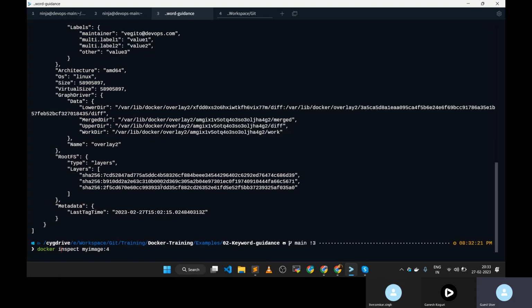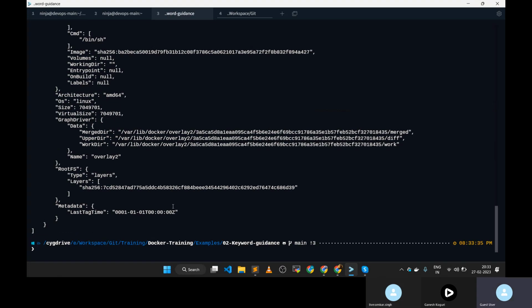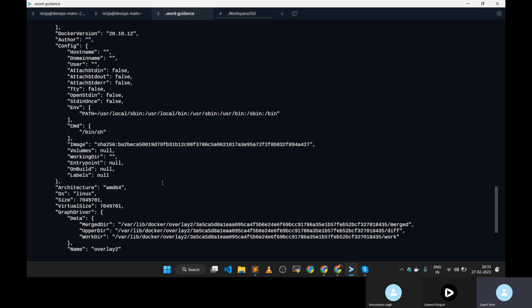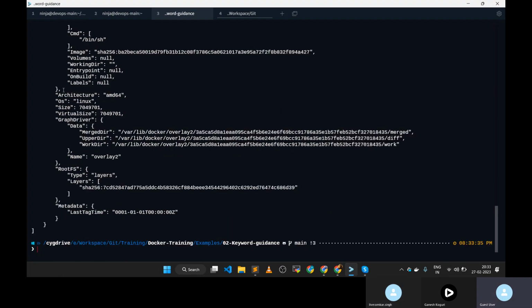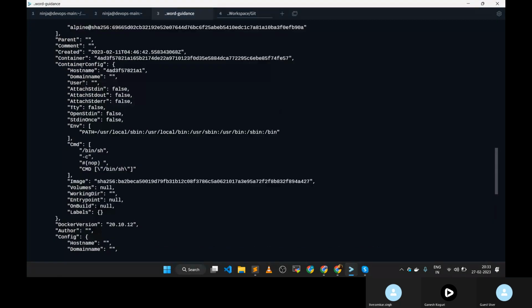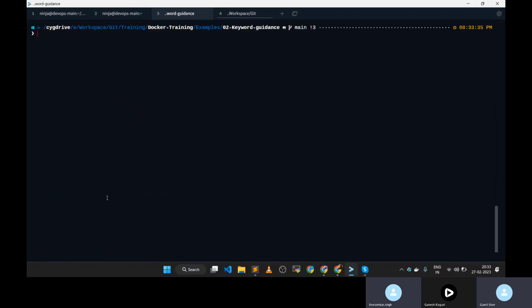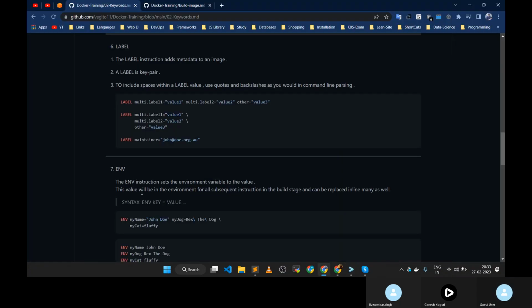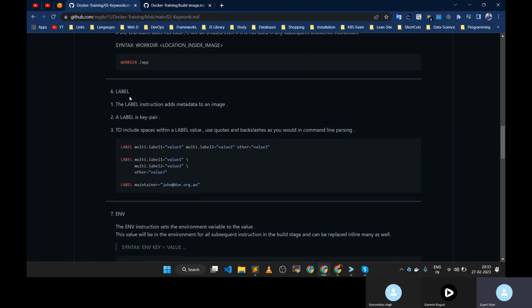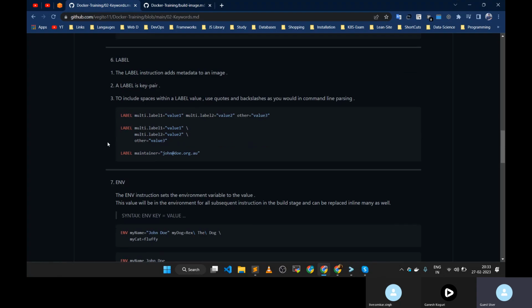Like if you see the inspect of Alpine, they haven't given any label to this image. So it is dependent upon the user. If you want to add an image label, you can add the label. If you don't want to add any label, it is fine. So it is not that useful a keyword.